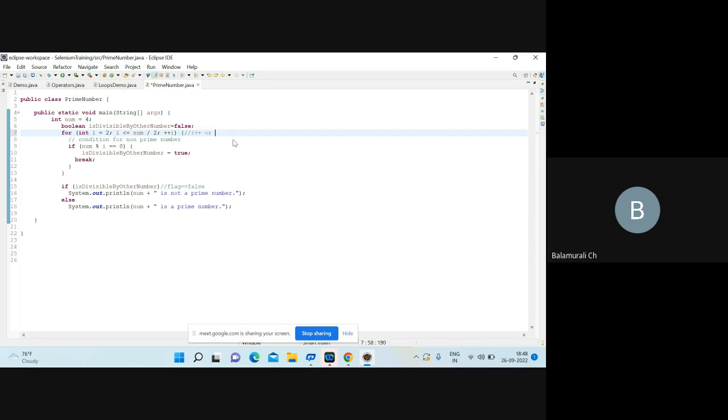I plus plus or plus plus I, nothing but I equal to I plus 1. Both will do increment only. The only difference is that if I use I plus plus, it will increment and assign that updated value to that variable. So I plus plus means I equal to I plus 1.